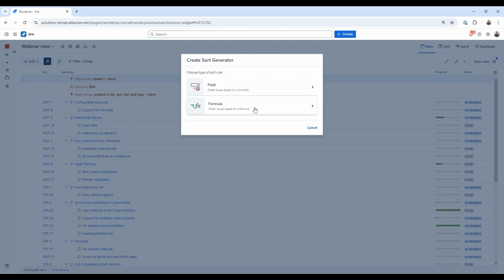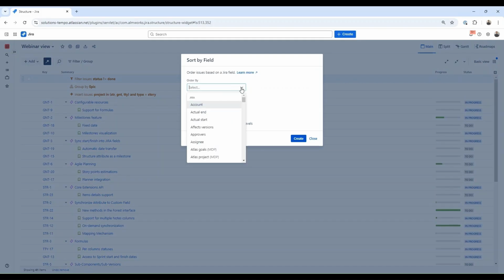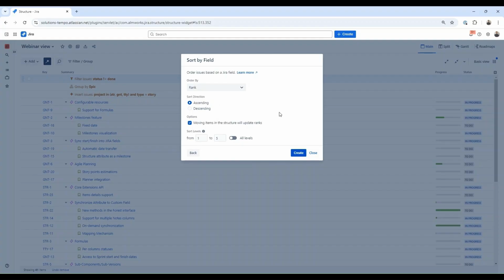So we can use a Jira field for sorting or a formula. And again, I'm going to talk about formula in a couple of minutes. So I will select a field option. In most of the cases, rank is the attribute used to organize the order in our hierarchies. And it's a Jira rank that's used in Jira boards.